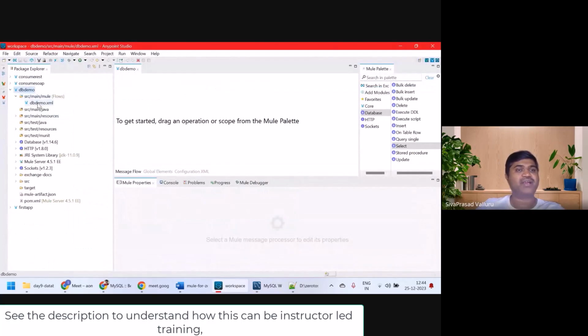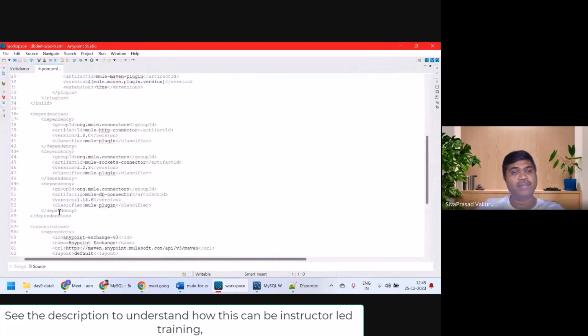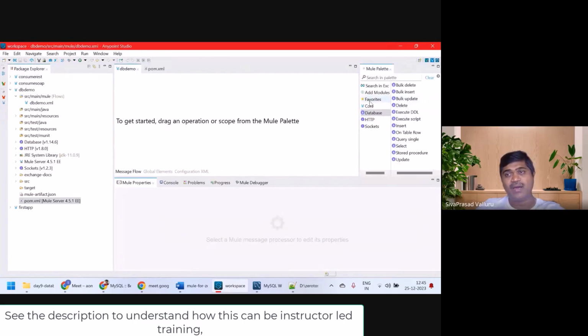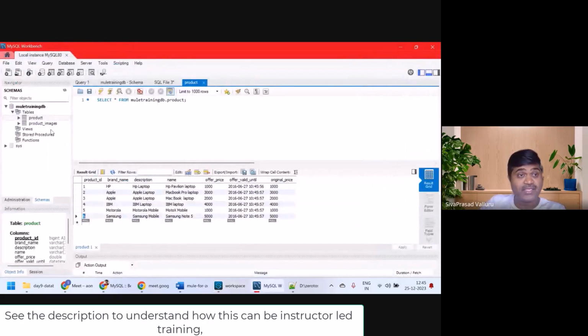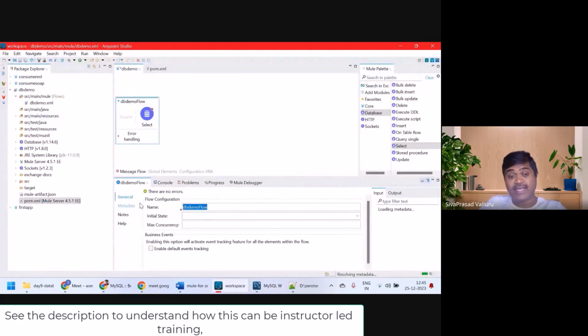I have this project created and I have added the database module here. If you see in pom.xml, the dependency will be added. See, the Mule DB connector dependency is added. If you just add a module, the corresponding dependency is automatically added. Now, I want to fire a select query. So I'll drag and drop a flow with a select component. A flow is created and I want to get all products from this product table.